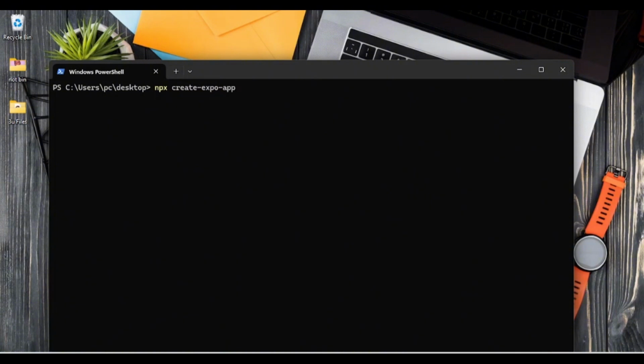I'm currently inside the desktop directory, so I'm going to type in npx create-expo-app, and then a space. I'm going to add @latest, so it's going to install the latest version of Expo for me, and then a space. The next thing I'm going to do is give the name to my project. I'm going to name my project my-app. So I hit enter.